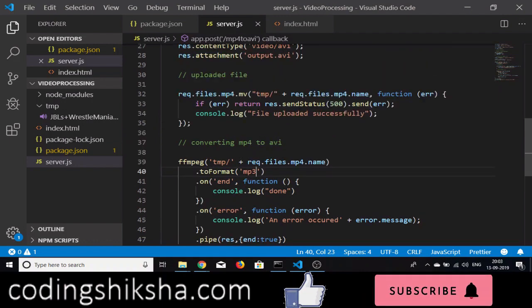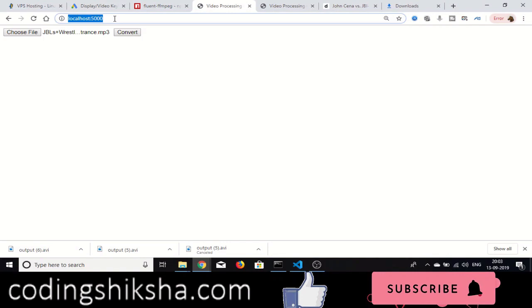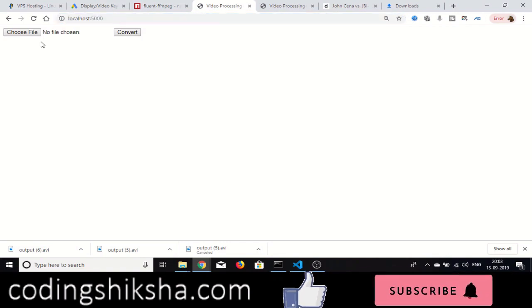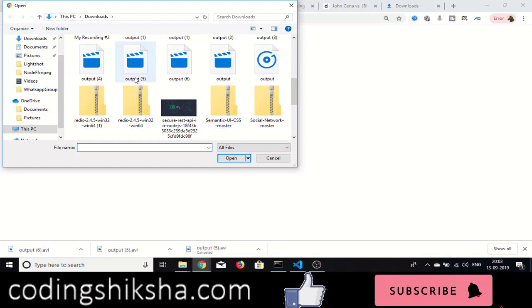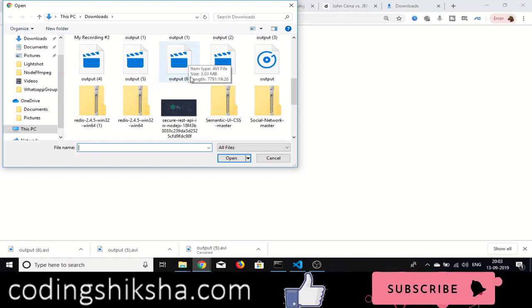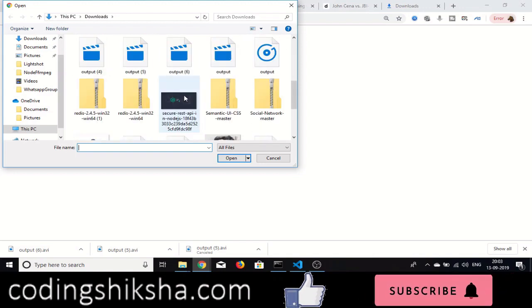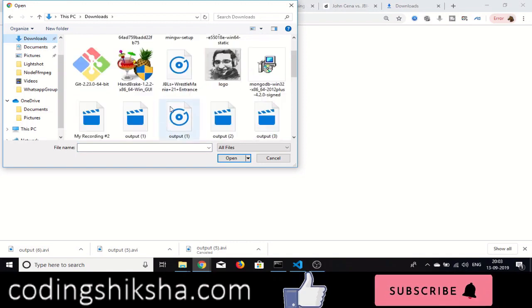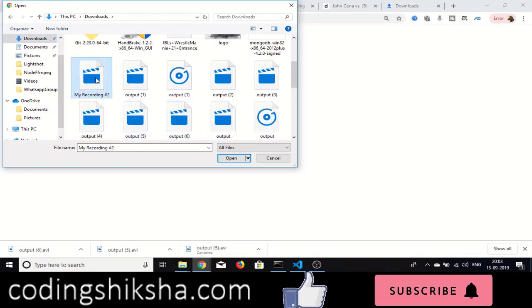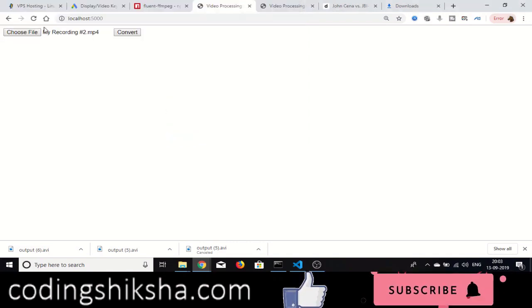And similarly you can change this to any format of your choice. Let's suppose we are converting from mp4 to mp3. Let me show you this demo also. This is really good. It is very easy with this library. Let me choose an mp4 file this time. Go to downloads. Here I have an mp4 file. So this is mp4.